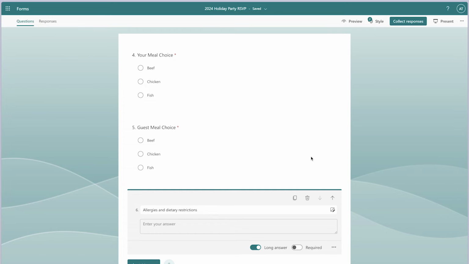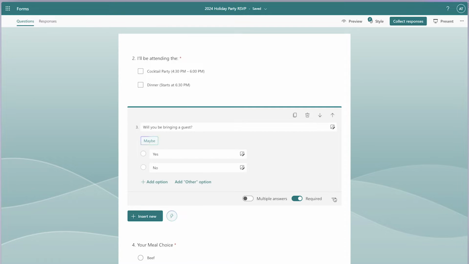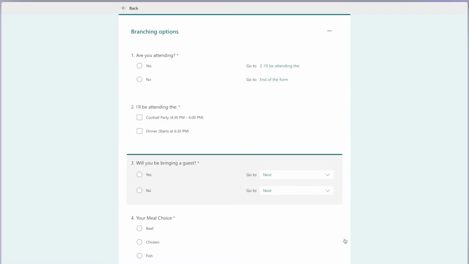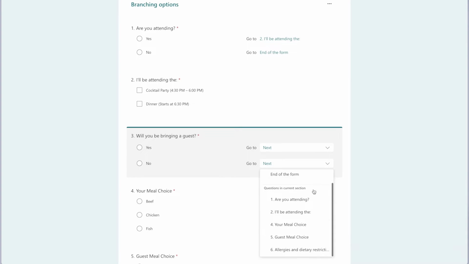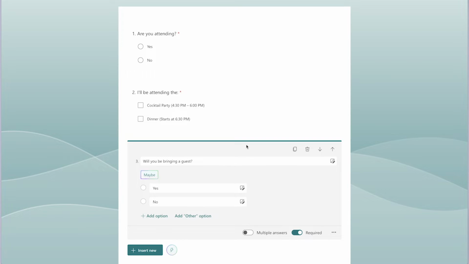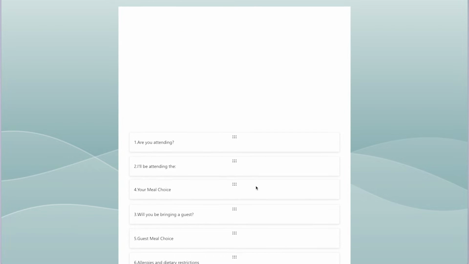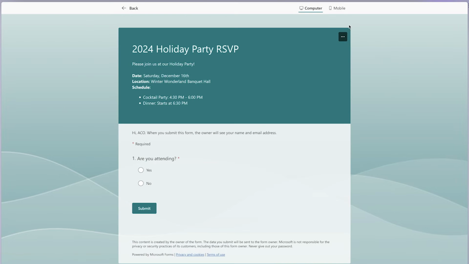Lastly, I'll add branching to the guest question. This way, the option to select a guest meal will only appear if the user is bringing a guest. I'm going to drag this field above this one. Let's preview the form.